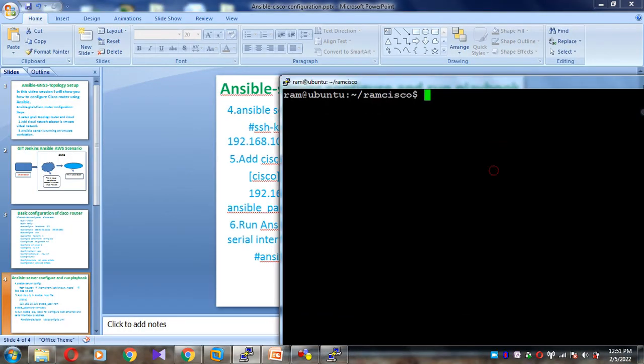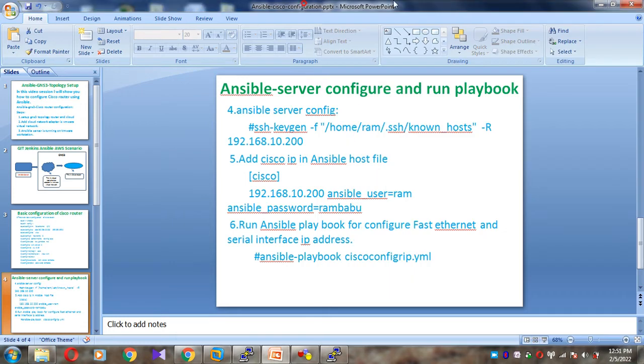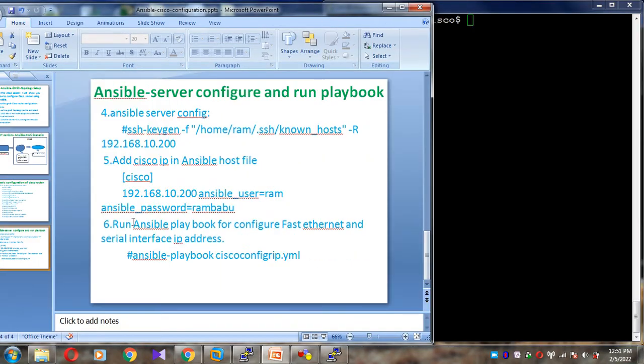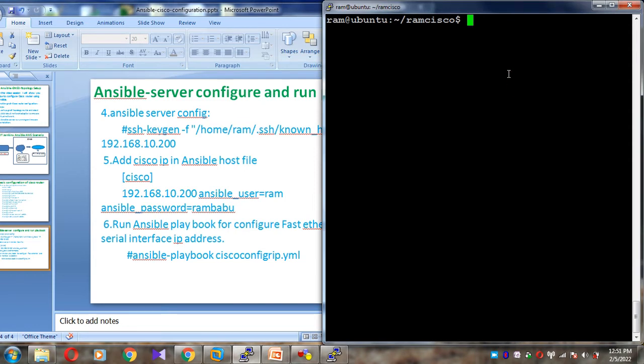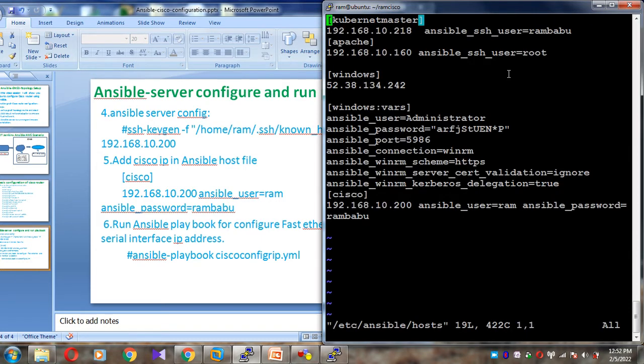Next, add that IP and router name in the hosts file. Add the Cisco IP in the Ansible hosts file. vi /etc/ansible/hosts. Here it is already configured. Cisco group name is Cisco. IP address 192.168.10.200. Ansible user is Ram. Ansible password is Rambabu.